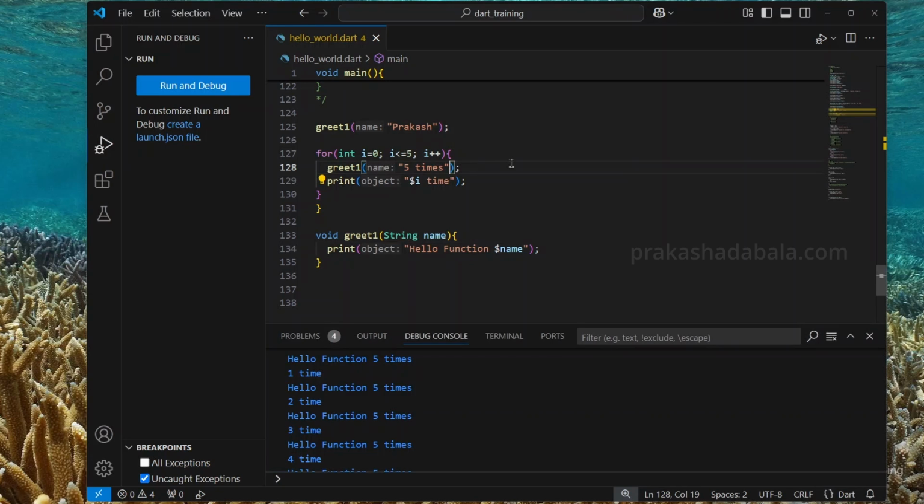If we have multiple parameters, we can add them comma separated. So this is called functions. If we have multiple parameters, we can pass them comma separated. So this is void, which is without a return type.